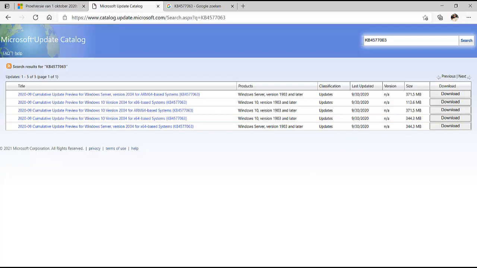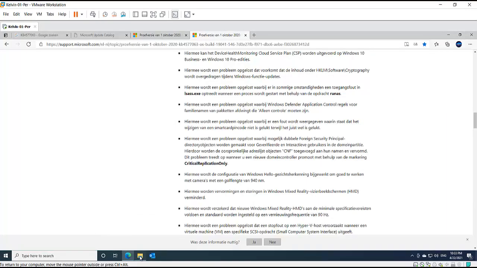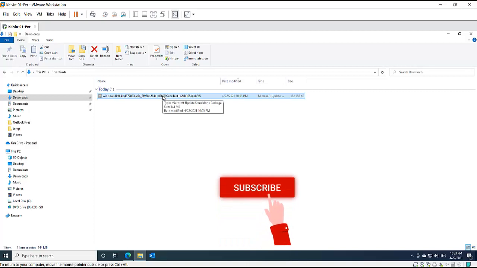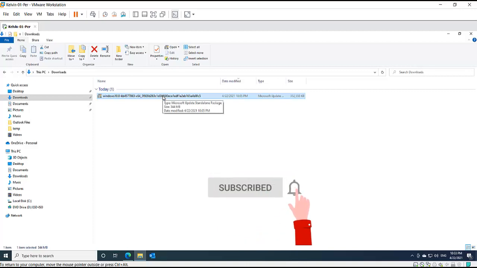I've already downloaded the update on my computer here. What you just need to do is double click on this update and install it on your computer. After the installation, try restarting your device and probably that problem will be solved. I've seen this situation at my workplace, and the solution was actually installing this KB update which fixes that issue.